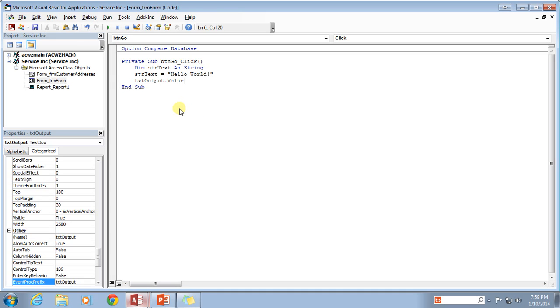So the value property of the txtOutput control box here, the output control, I'm going to assign it, which requires the equal sign, the value that we stored in memory called strText. All right, so again, just to reiterate, we're creating a variable in memory, we're assigning that variable the text hello world, and then we are assigning to the value property of the txtOutput text box the value that we stored in the strText variable. All right, so that's essentially going to hopefully put the hello world string in our txtOutput.